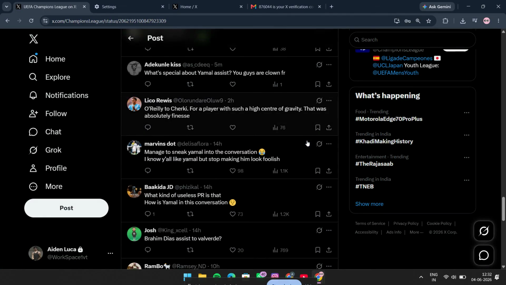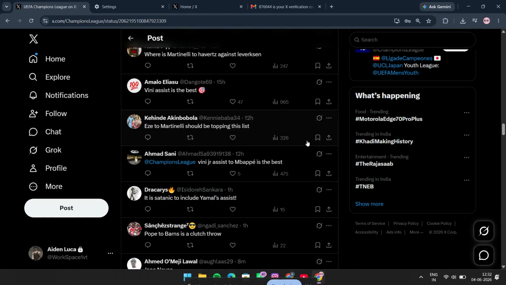On X or Twitter, the easiest way to read comments on a post from your PC is to open the tweet itself and scroll down through the replies. No extra tools, no complicated settings, just a quick click and scroll.